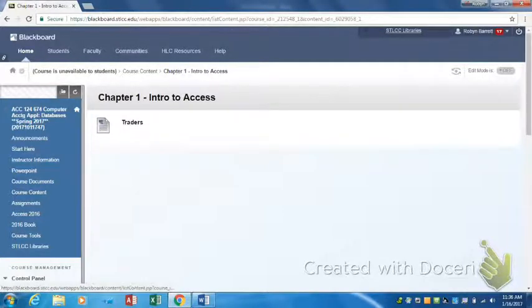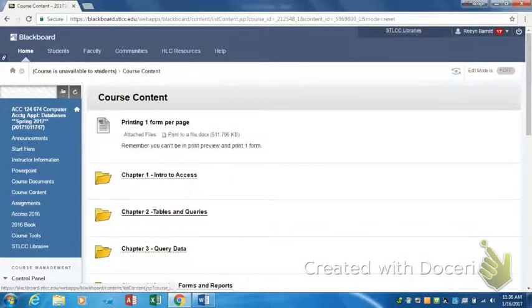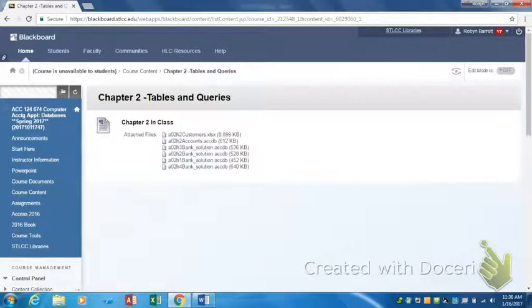If we go back into course content again and go into Chapter 2, you will see in this case, I've already put all the different databases. So this one right here is the customer database. You also need the customer Excel file and the accounts database. And then if you look closely, you can see down here on these that those are your solutions.